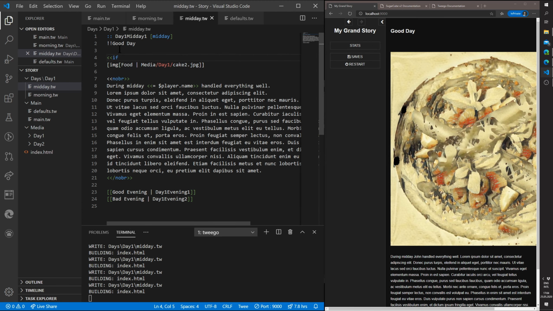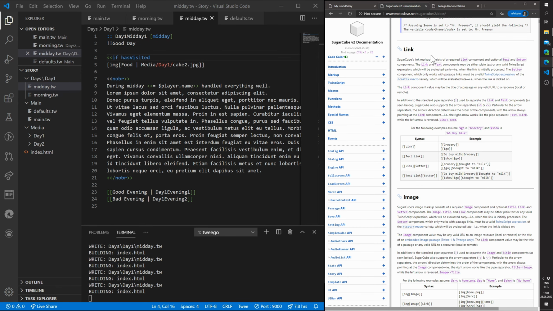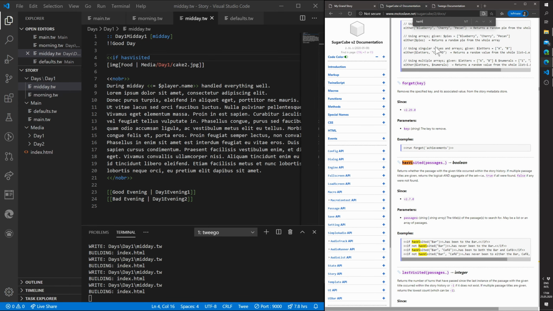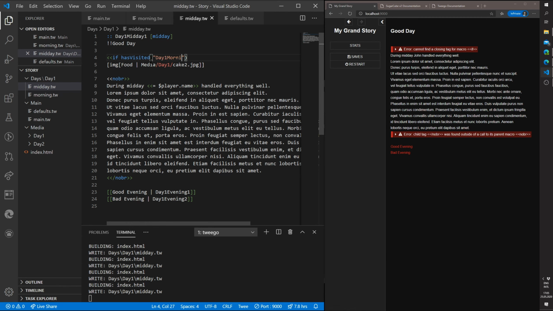And if has visited, and this has visited actually exists here, has visited, basically a passage, and if you want to put it opposite, you can say not in front of it, so if he didn't visit. And basically we will write here a name, which is gonna be day 1 morning 1.